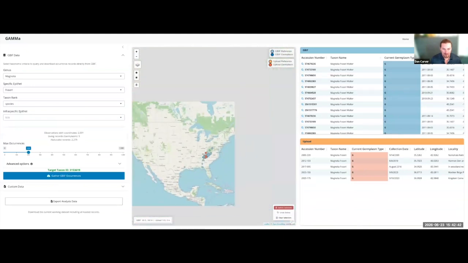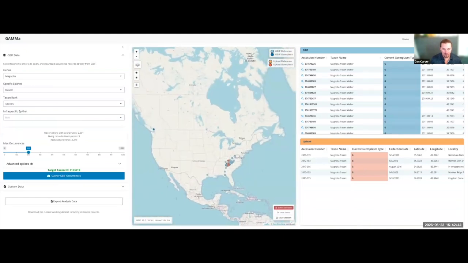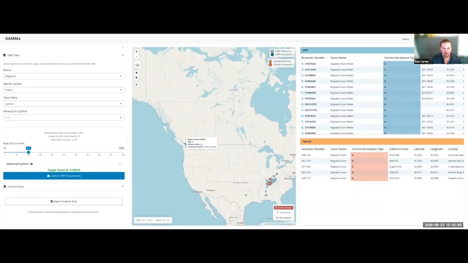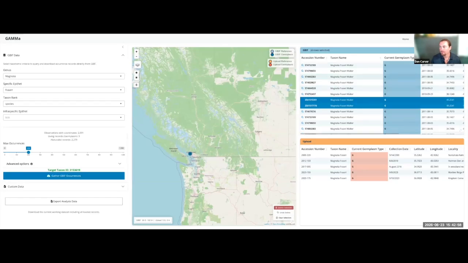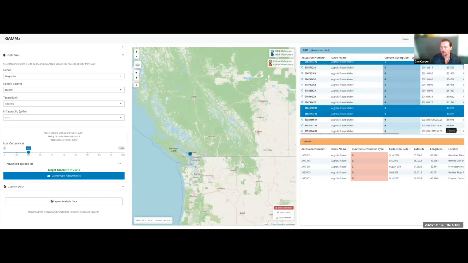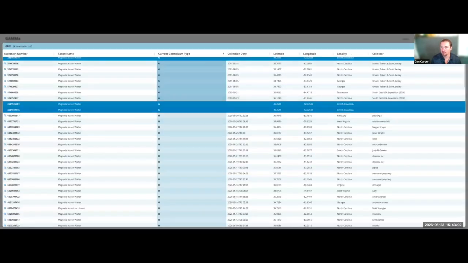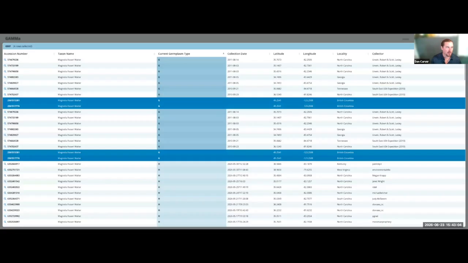One thing that catches my eye looking at the distribution is there's a point way out here in Texas, which is quite far from the core area, as well as up here in British Columbia. We could just start to investigate these by selecting them on the map. And we'll check them out on the table. Okay, it just says they're from British Columbia.